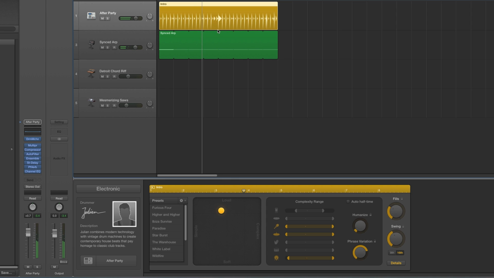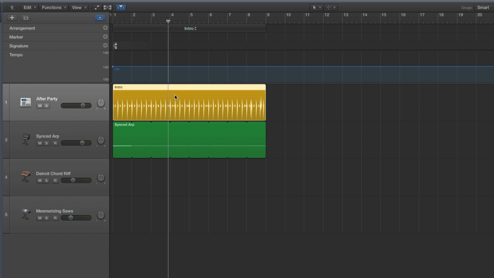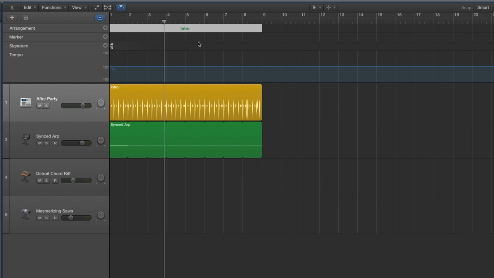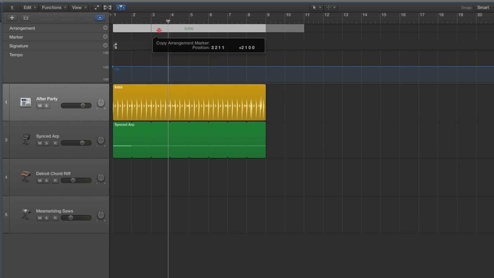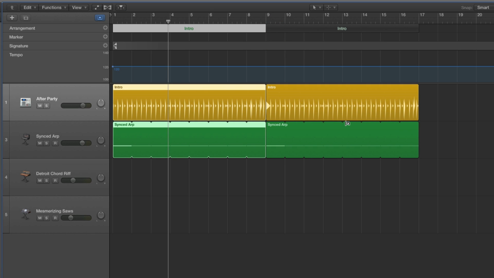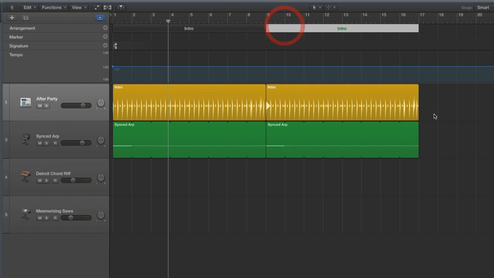Okay, and there's a fill in the middle here. If I don't want that, I can back the fill off until there's no more fill in the middle. But there's my intro section. Okay, now there's 8 bars of intro. Do I want another 8 bars? Well, if I do, I just Alt-drag a copy of the marker across, boom, and all the content's copied over with it. Now I've got 16 bars of intro.